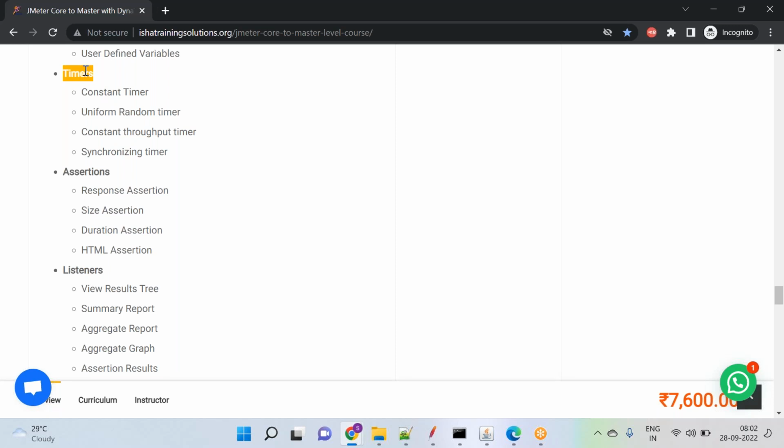We are also going to learn four different timers, and there are interview questions on them. They will ask in the interview what a synchronizing timer is, and so on. So we will discuss it in a very detailed way during our regular session.